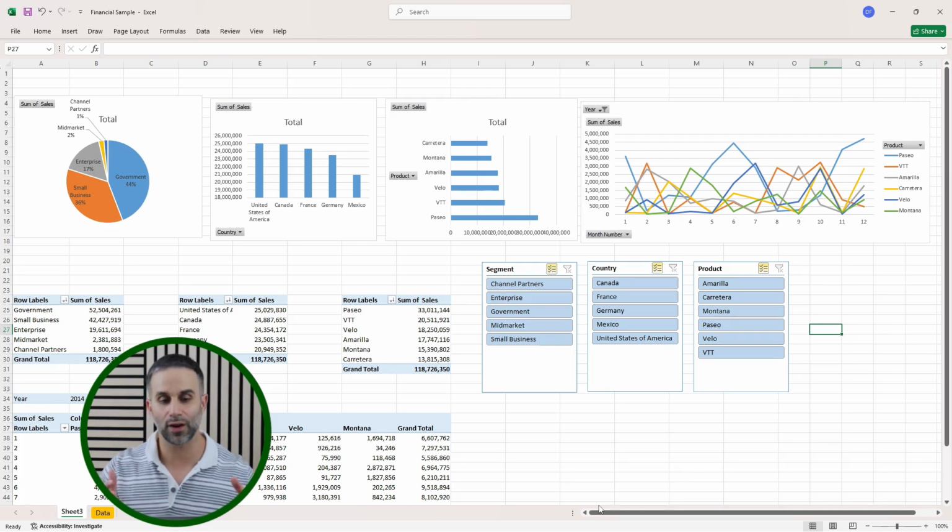For this video, what I really want to focus on is building the dashboard. And you could see here, to build a basic dashboard, it's actually very simple and very basic. So this would be a basic dashboard that you could create in Microsoft Excel.